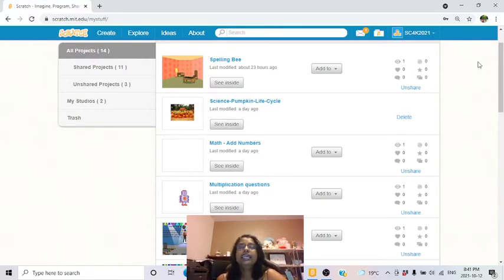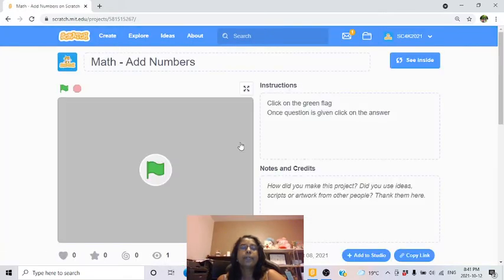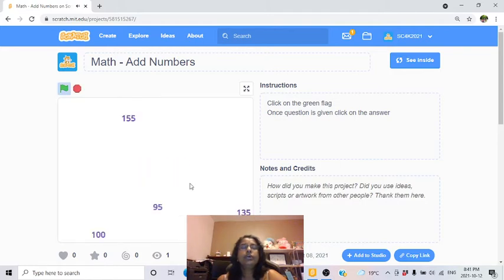First one, let's see add numbers. Okay, so first let's play and see what it does. It's something like a game, but it's math. When I click on the green flag, the question is 80 add 55, how much? Either you can click the right answer or the wrong answer. The right answer, everyone knows, is 135. Correct answer. Well done. It will say correct answer and well done, and it will stop displaying.